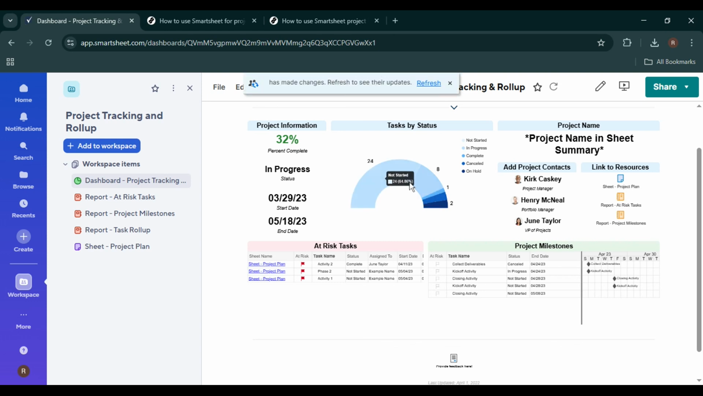You can further customize this dashboard by editing widgets, changing charts, or adding new metrics that matter to your team. This makes it easy to share progress with stakeholders without giving them access to every individual sheet. And that's how you use Smartsheet project tracking and Rollup using the built-in template. This approach saves time, keeps everything organized, and gives you clear visibility across all your projects.